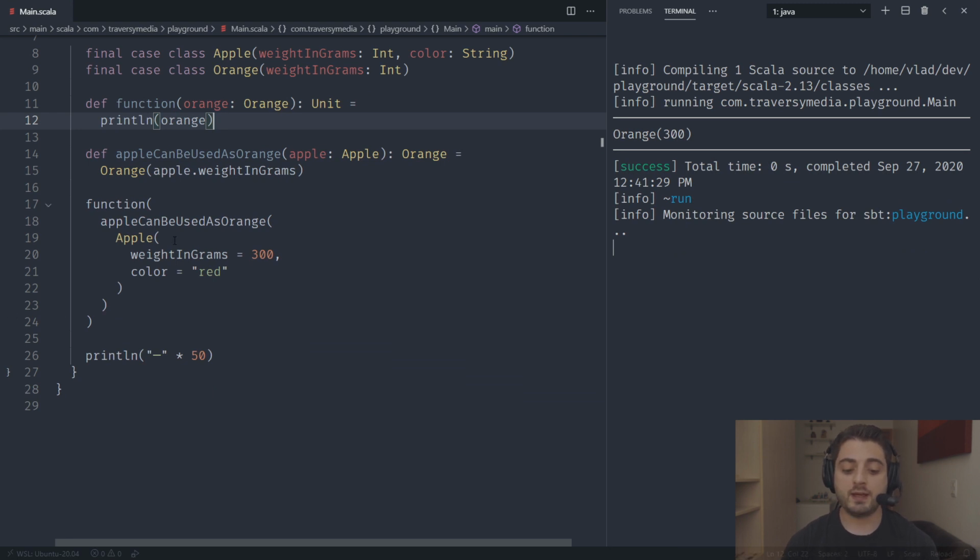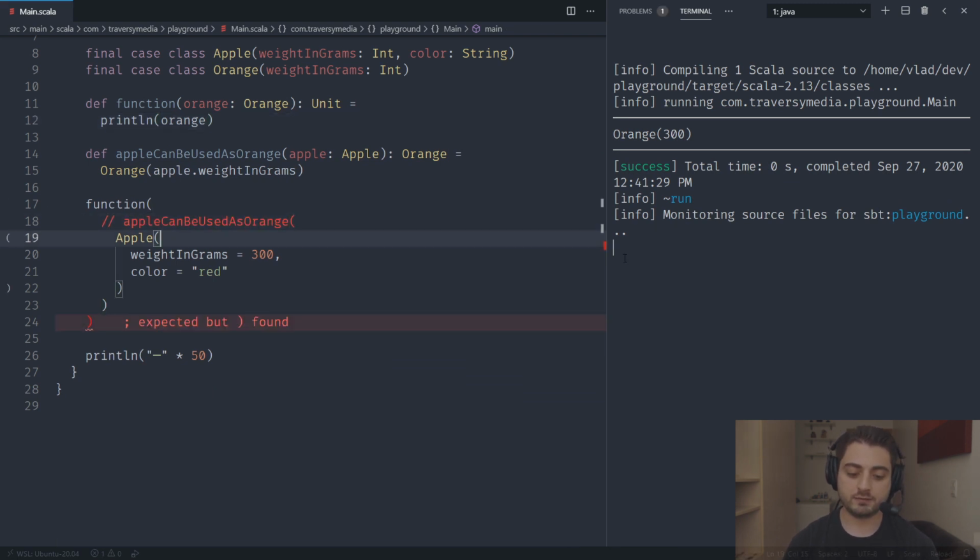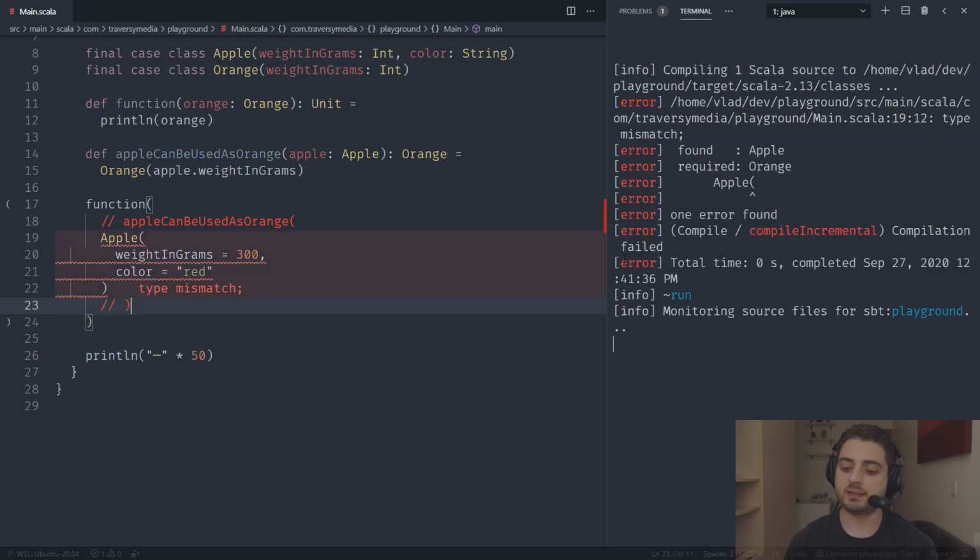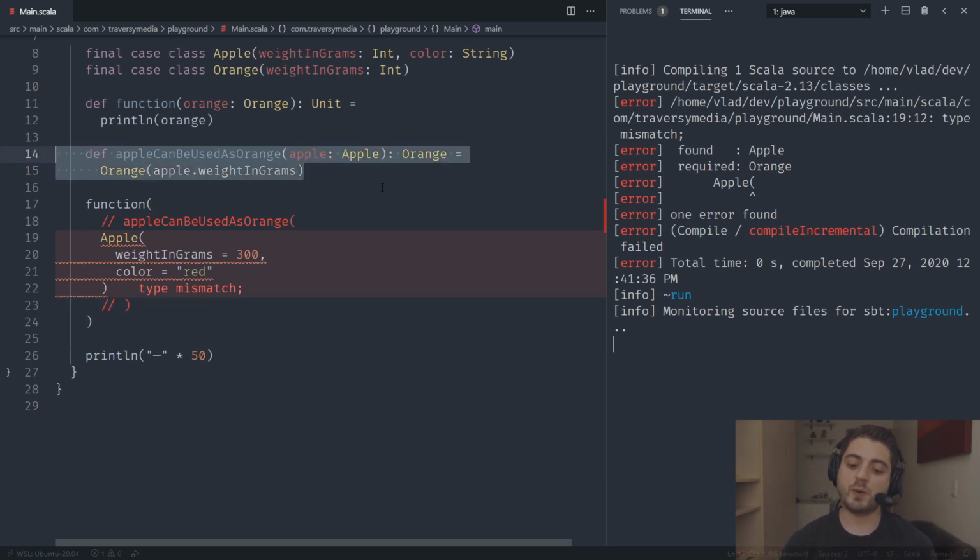Now, if we remove this function call again, it's still not going to compile. It says found Apple, but required Orange. Before completely failing and showing you the error, the compiler actually goes to certain places and looks for functions like this. It looks for a way to convert an apple to an orange, and if it finds one, it will do it. Right now it doesn't find it. It wouldn't search through the entire code base, all your dependencies and libraries for these methods.